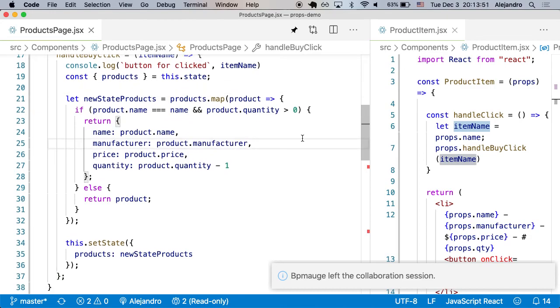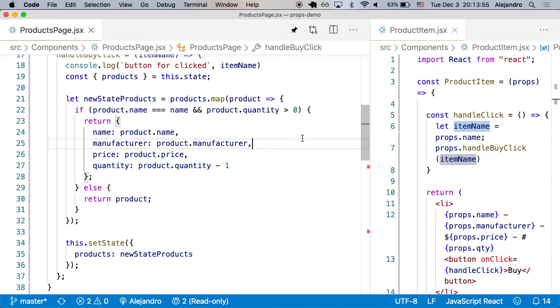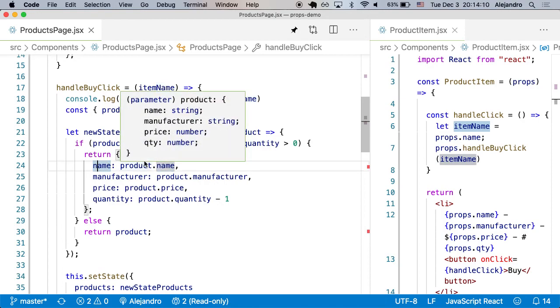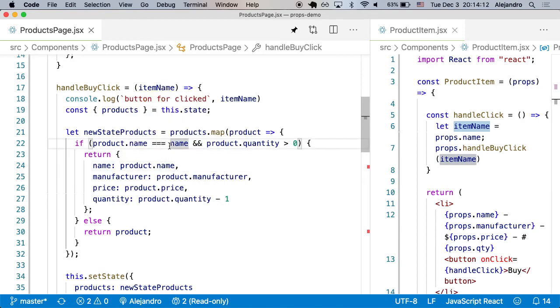So what we're doing here is looping over the products and searching where we have a match in the name. We have an array of products, and we're searching where we have a match in the name. Also, this name will need to be item name here.